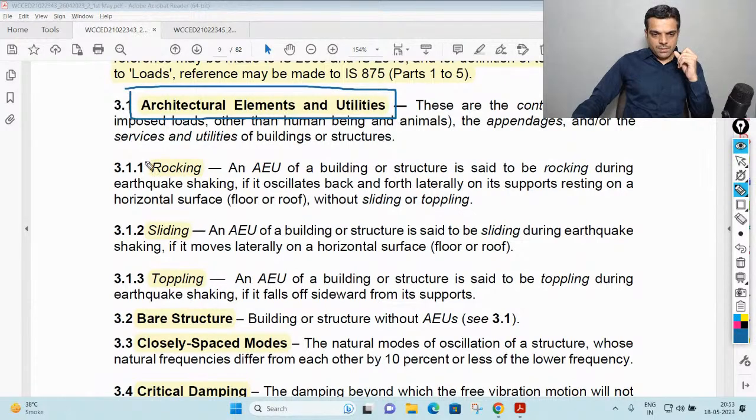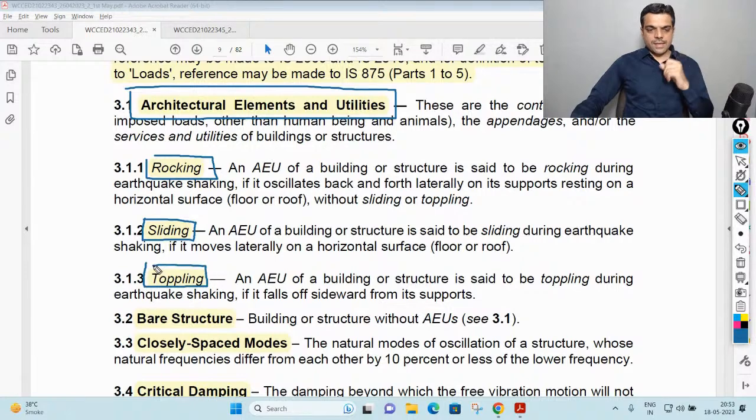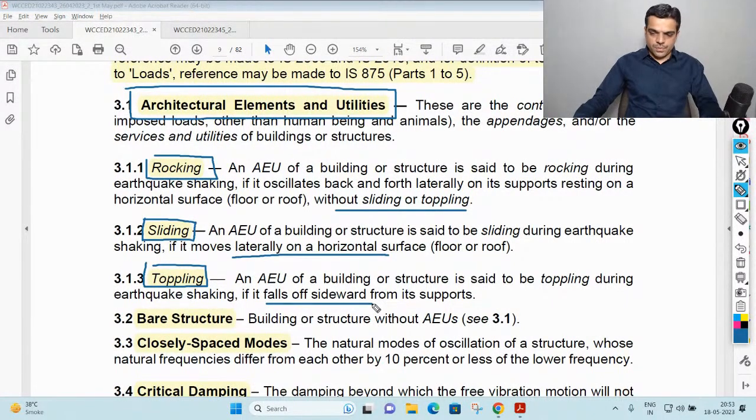And it is having three modes of failure, we can say, which are rocking, sliding, or let's say toppling. So basically these are modes of failure for the AEUs. So rocking is without sliding or toppling. In sliding, there will be a movement laterally on the horizontal surface, and toppling is like if it falls off sideward from its supports. So all these terminologies are written in the context of AEU and utilities.